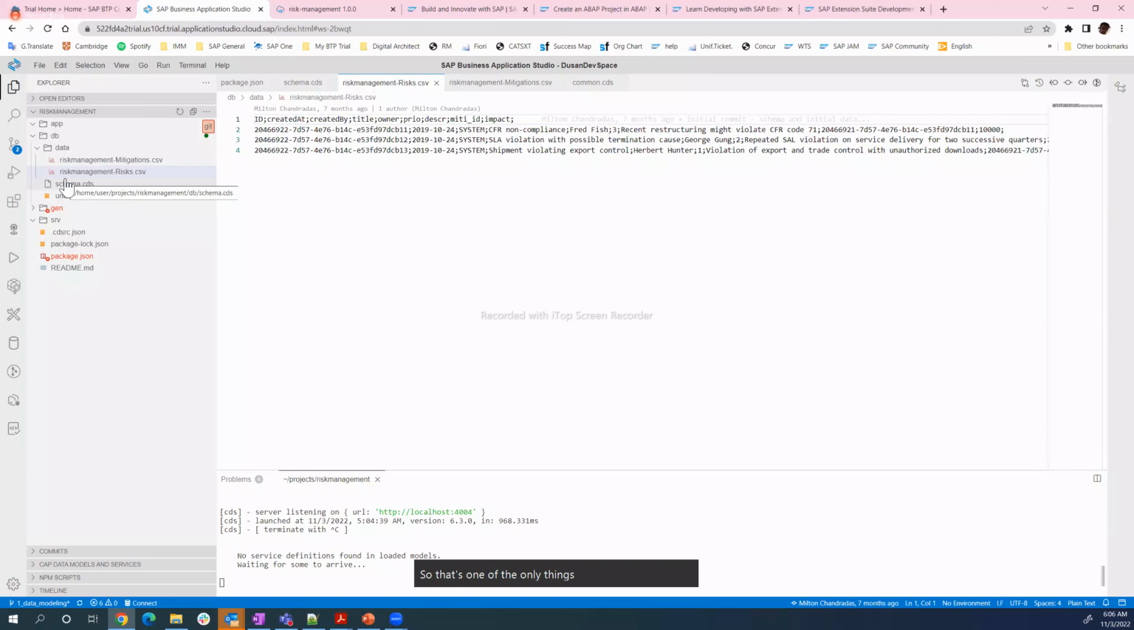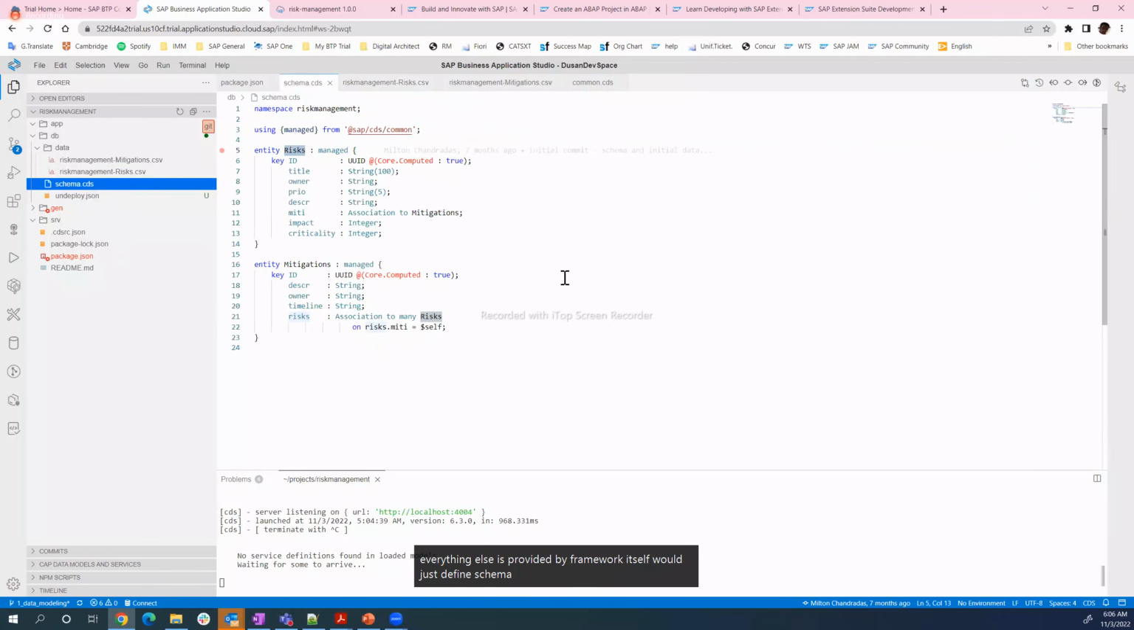So no code is added. This is just a way to quickly initialize something in a database from comma-separated value file. So everything else is provided by a framework itself. We just define schema CDS.